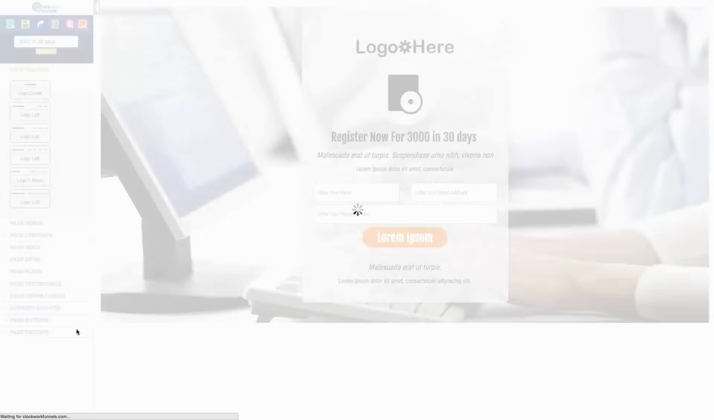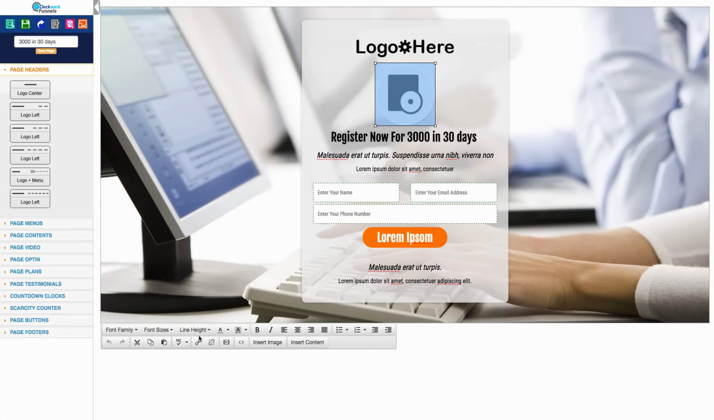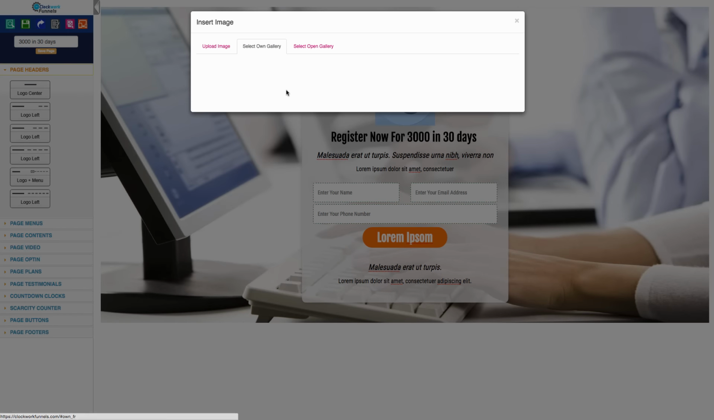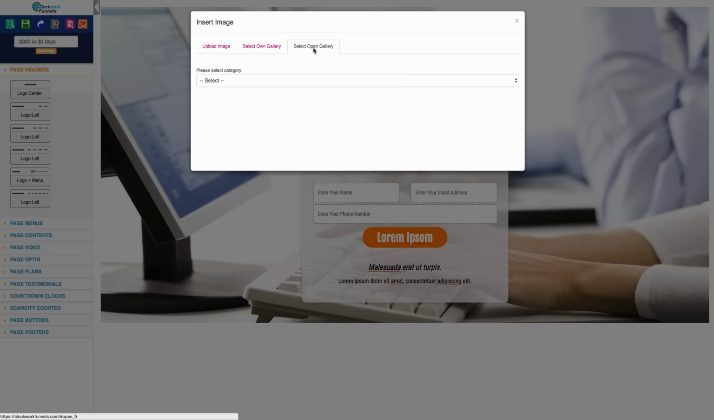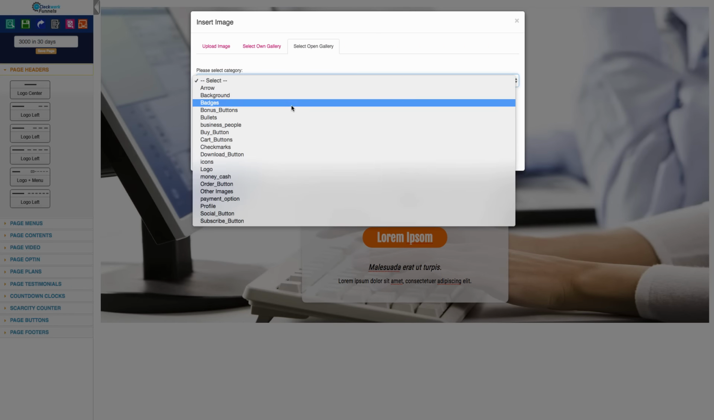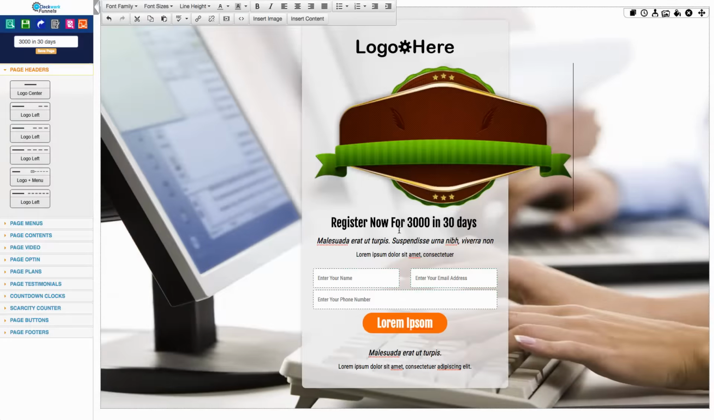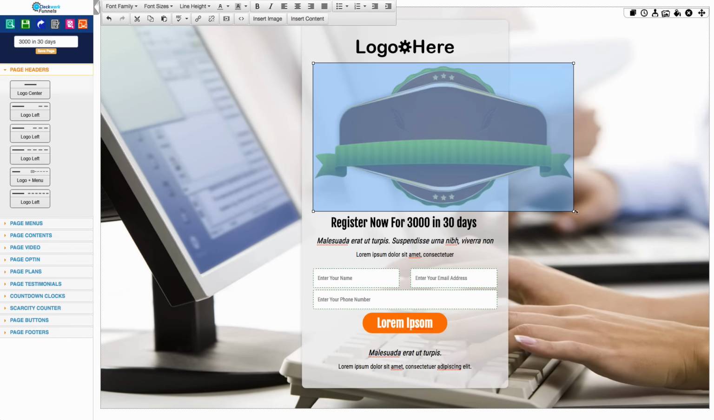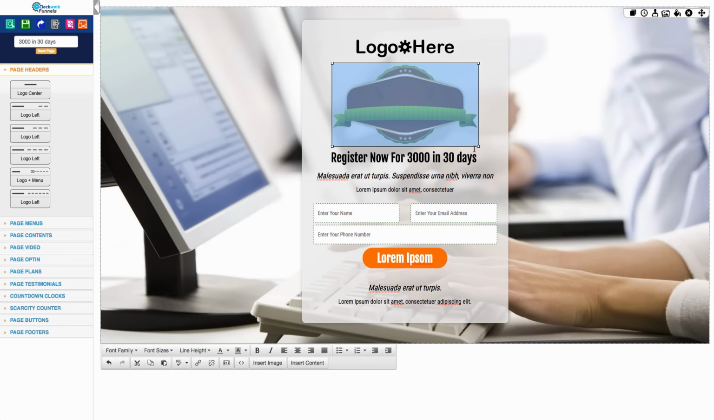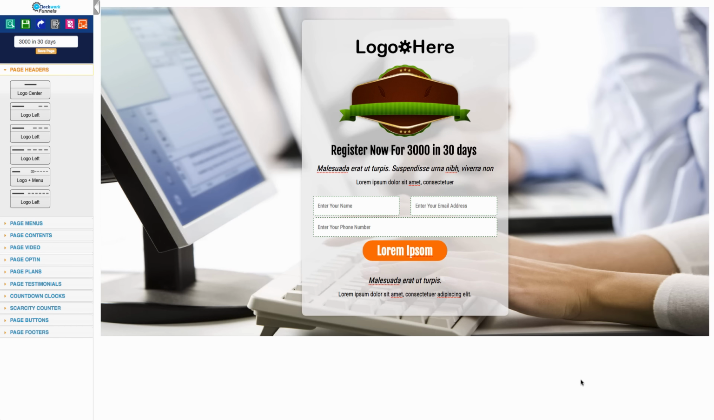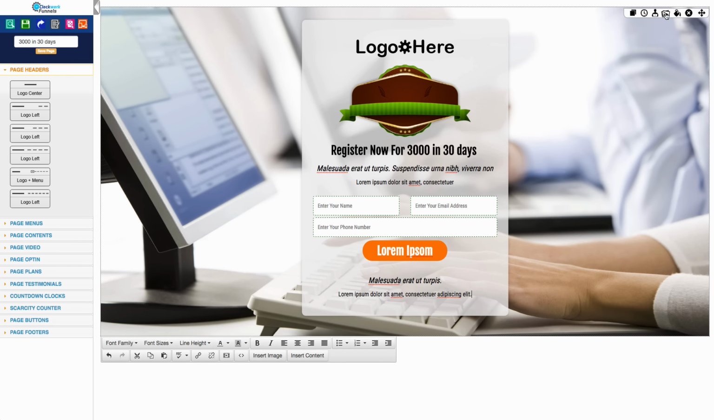You can also customize the image really easily. You just select the image here. You'll see the insert image element here, and you can select an image from your own gallery, upload it, or you can select from their gallery as well. They've got a number of images inside of their own gallery that you could use to customize the site as you wanted to, and you can resize any of these images really easily by dragging and dropping here. The editor of this website builder is pretty easy to use.